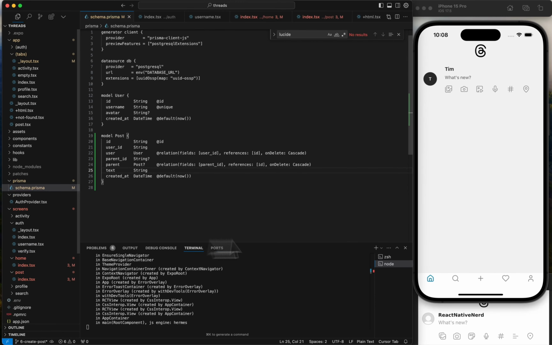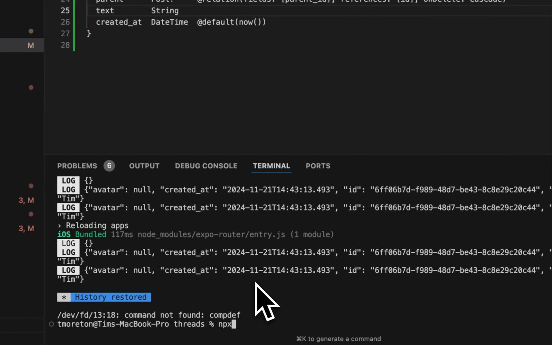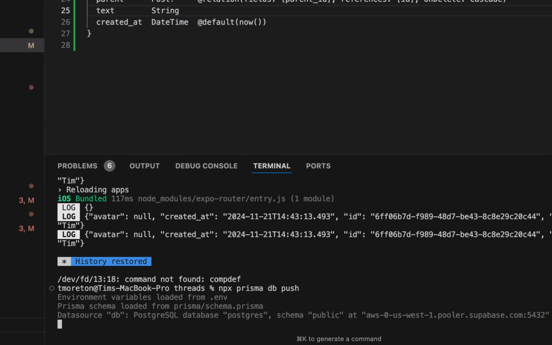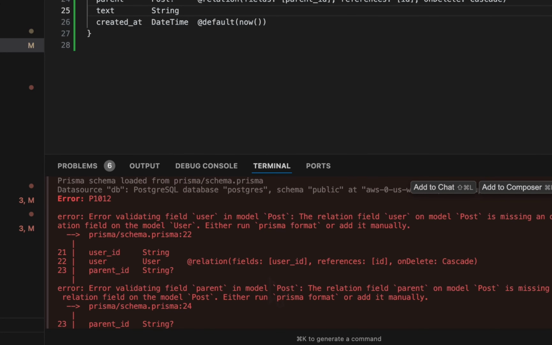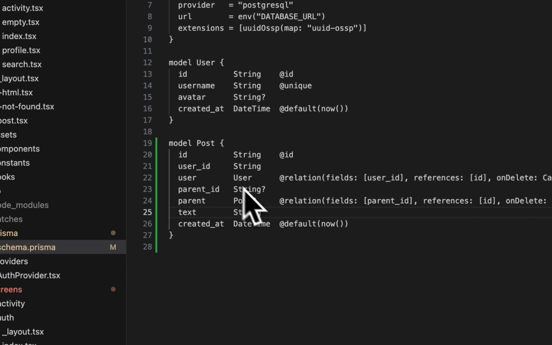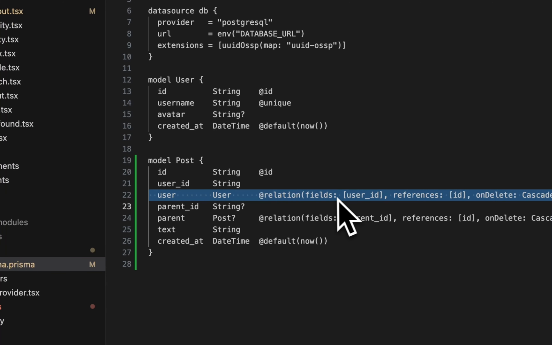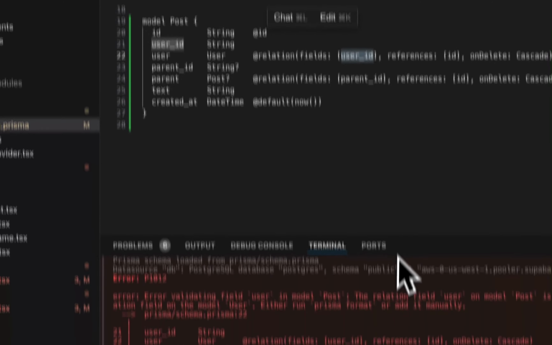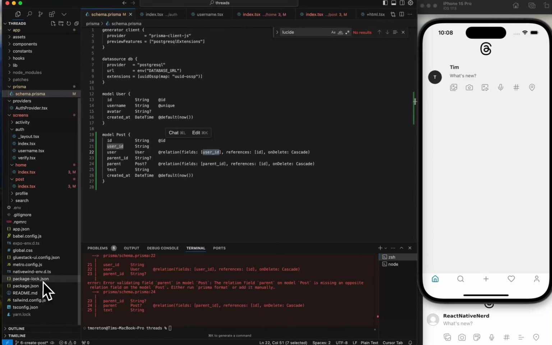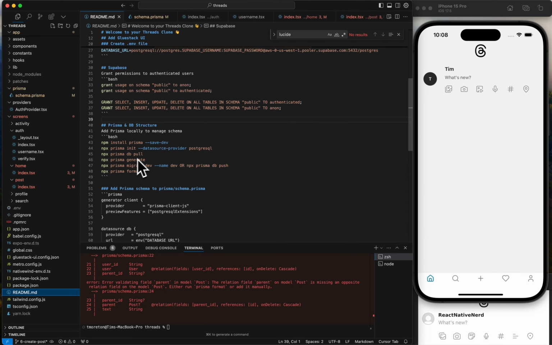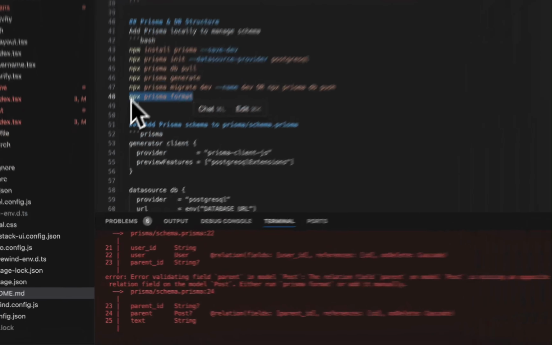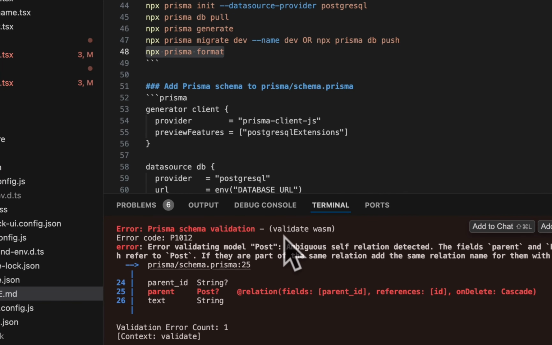So what we want to do is npx prisma db push, and let's see what we got here. Okay, so this is a good error. So remember, we're talking about relationships. So we have this relationship to the user, but we have to tell this model that there's a relationship as well. So you can't just put it here. There is a command with Prisma that will try to fix it. So if we go back to the README and we do npx prisma format, it will try to fix the errors.